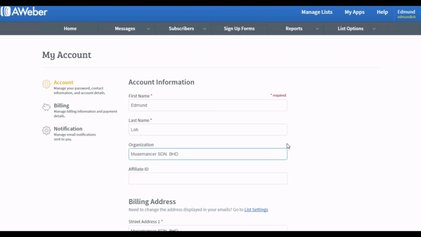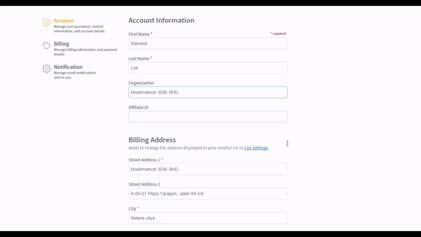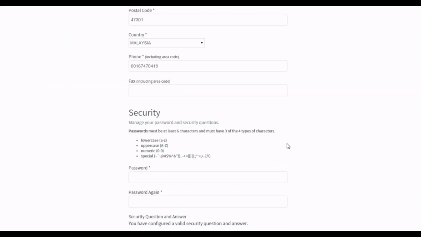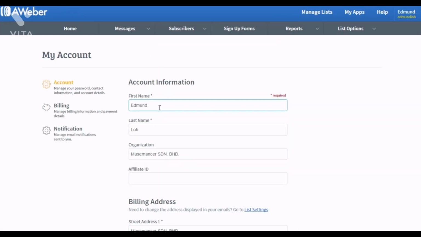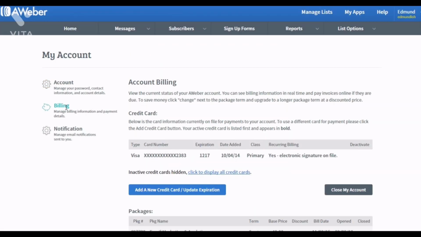Some of the information may be filled because you've done it when you're creating the account. For your information, you can change your password in the Security section. Moving on, click on the Billing tab at the left part of the page. You can add a new credit card or update the expiration of your card here. You will be able to see how much Aweber charged on your account through the invoices in this page.